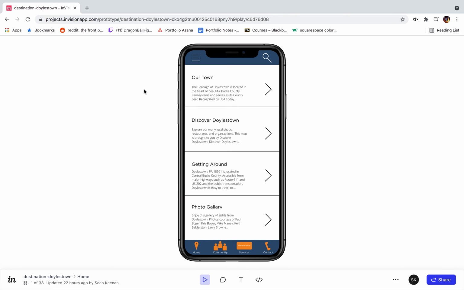Hello, my name is Sean Keenan, and today I'm going to be walking you through my app Destination Doylestown, which was built as a companion app for the website doylestownborough.org. So when you first start off, this is going to be the first screen you see, four easy options that you could select.